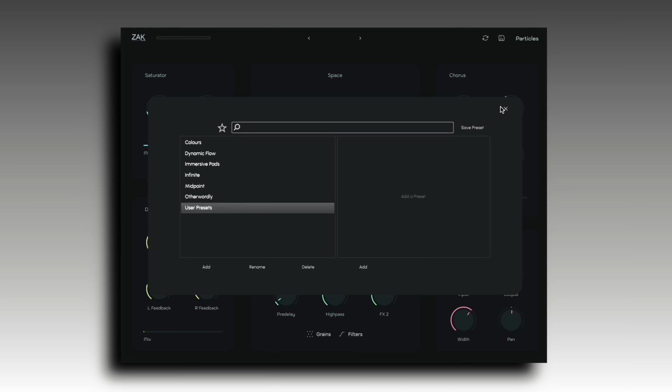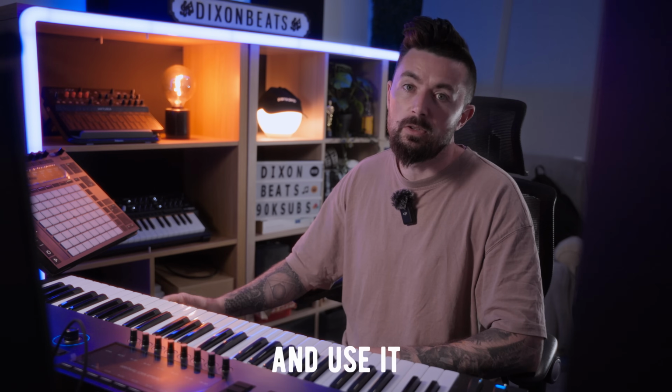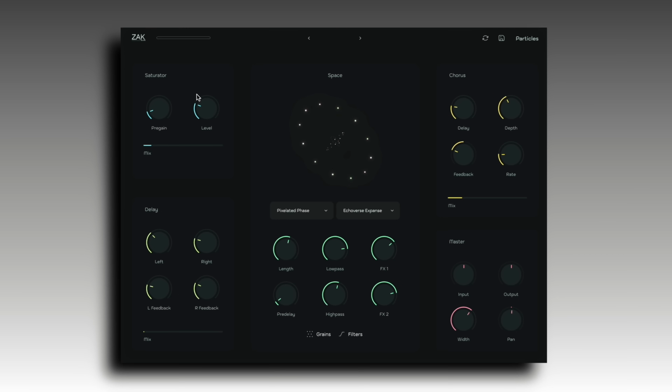So if you do toggle around with the dials here and create something you really like, you can save it and use it again in the future. You have the saturator over here with its own mix, as well as the chorus, master, and delay. Delay and chorus also having its own mix here as well.